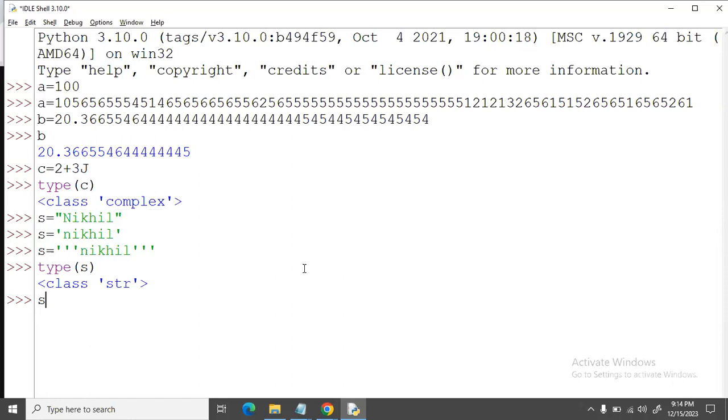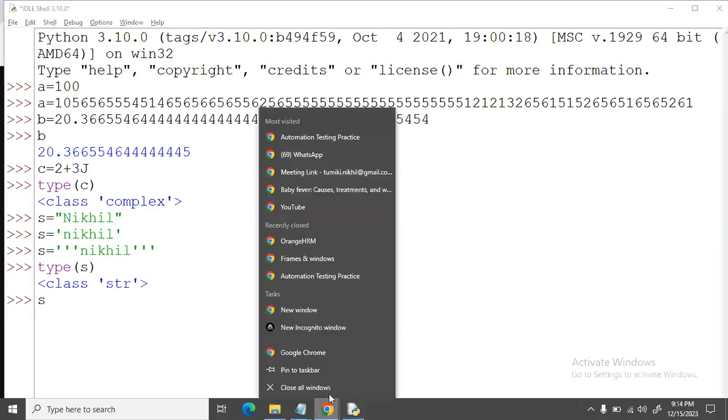Capital, or small n? Small. So it should be small, not capital.